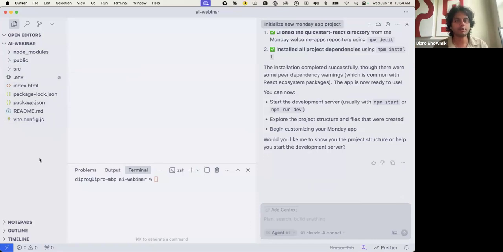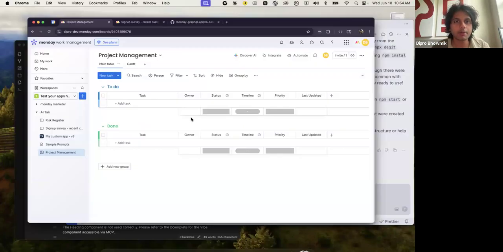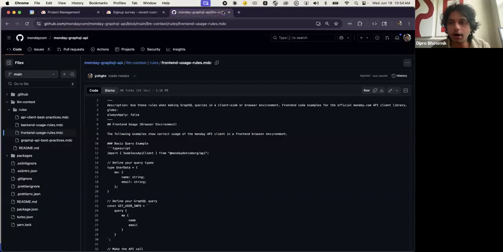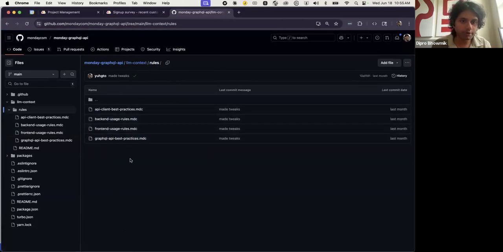The next thing I want to do is make Cursor a little bit smarter. So I want to use our LLM context for that. I'm going to switch gears a little bit. I'm going to go to my browser and open up our LLM context repository. This lives inside of the GraphQL API client. And if you look at the LLM context folder, you'll see a bunch of different rules. These are essentially best practices for an agent to use. I'm using Cursor.